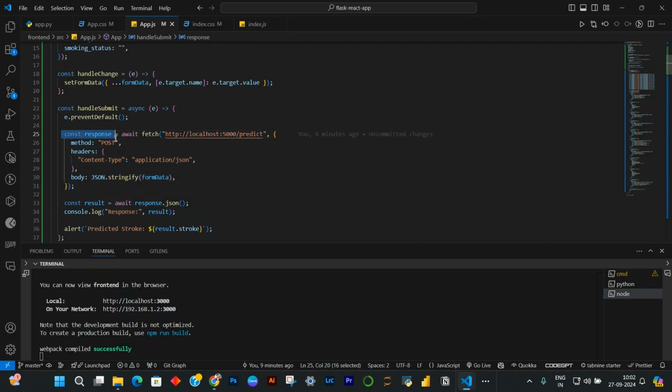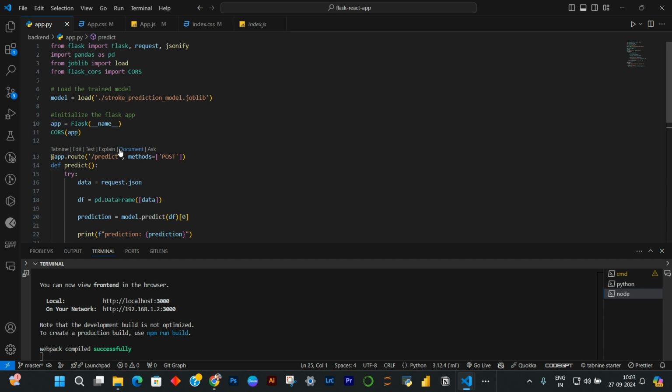So that happens here. We are saying const response is equal to await fetch. So we are waiting, and we are trying to fetch some data from the backend by sending some data to the backend. We are sending some data to the backend here, and we are getting some response from the backend. So what are we sending to? We are sending data to localhost, the port is 5000, and the API is predict. Okay, so we have created the predict API here, isn't it?